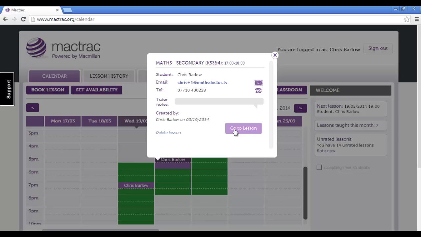On the pop-up box, you'll also find the student's email address, telephone number, and any notes for the lessons. In order to delete the lesson, simply click Delete Lesson.